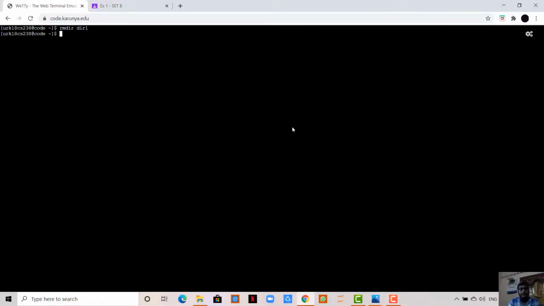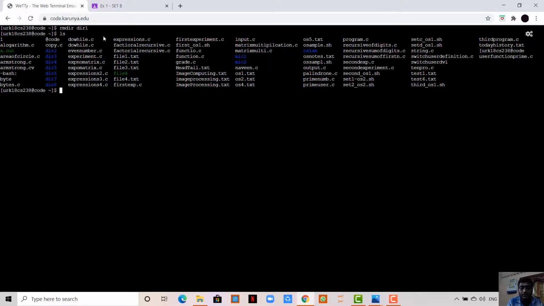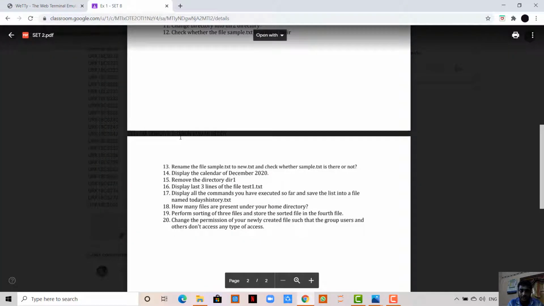For removing the directory dir1, I am using the command rmdir, for remove directory. Then I am listing with ls, and you can see that dir1 is missing. We have removed the directory with the rmdir command, and let's go to the 16th question.